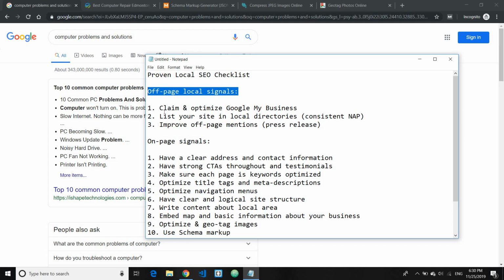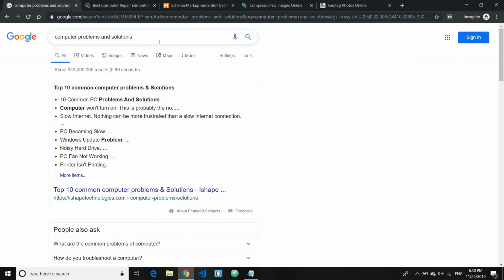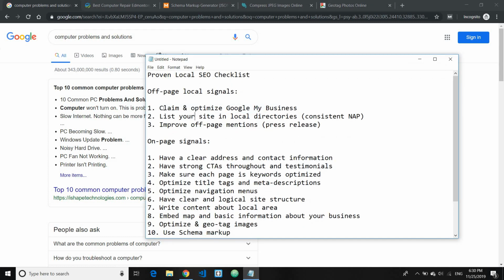So number one is to claim and optimize your Google My Business, right? So for example, after you have claimed your Google My Business, you also would want to make sure that you have your keyword present, right, in your business name. You have all the information necessary filled up. You have the consistent address, phone number, right, and make sure that you encourage reviews from your clients as well. I'll leave the link in the description so you can watch my previous video where I talk about how to optimize your Google My Business listings, right?